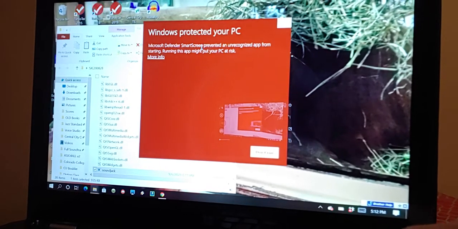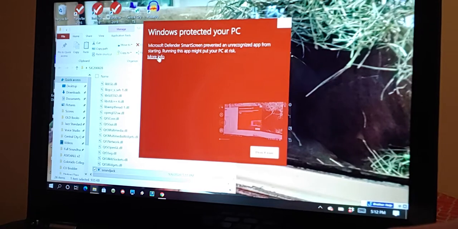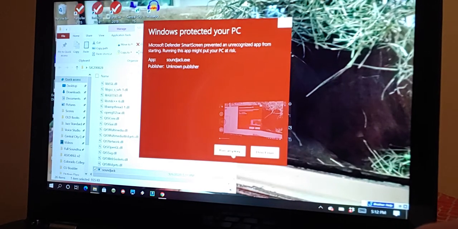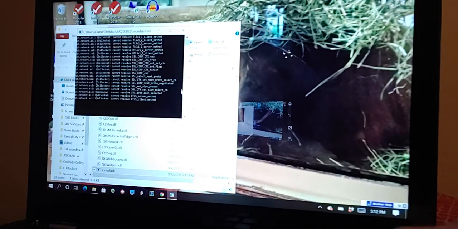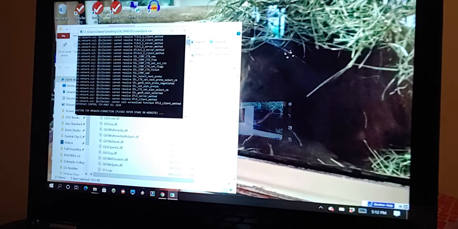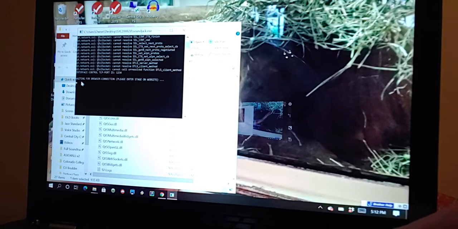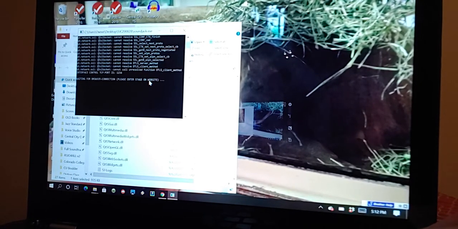Now, Windows wants to protect my PC from Soundjack, and it's saying don't run, and that's my only option. But I need to run Soundjack, so I'm going to ask for more information, and then voila, I have a run anyway button. I'm going to do that. And we get this nifty scary, old-fashioned looking screen, which I don't really understand well, but it has something I do understand. Waiting for browser connection. Please enter stage on website.